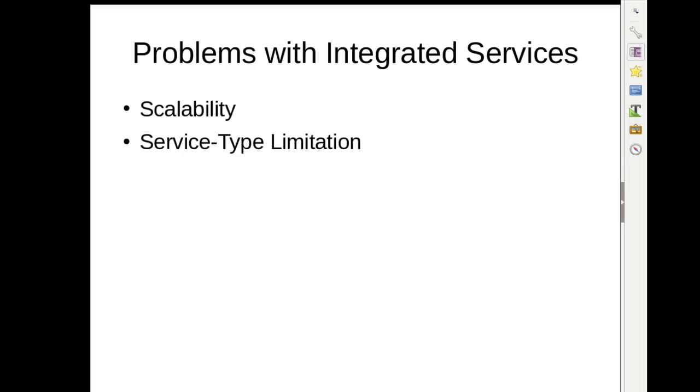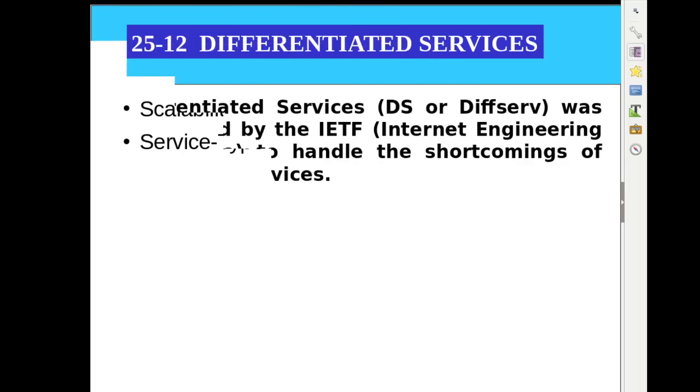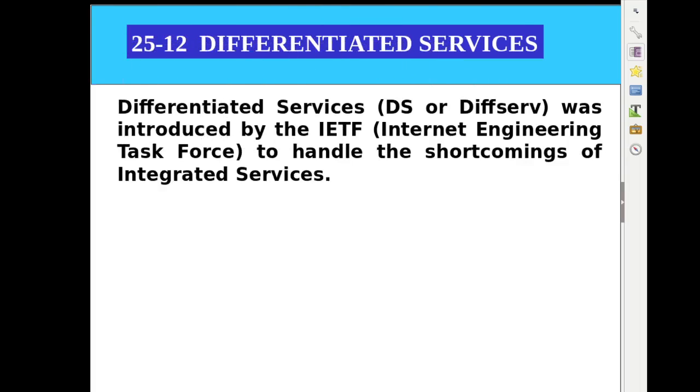So we are going for differentiated service. What happens in differentiated service? It was designed by IETF for handling the shortcomings of the integrated service. Basically, the two fundamental challenges that we have seen: one was scalability and the other was service type.